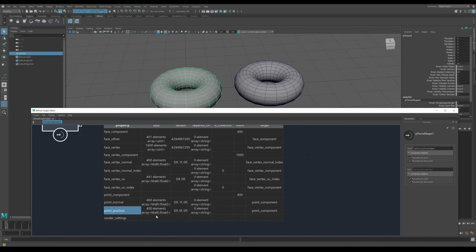Now, I don't profess to know everything about what that means, but I do know some basic concepts that I've picked up over the years. This is where you will need to start grasping what this means, because it is important. You may not know it now, but the more you use Bifrost, the more you'll begin to understand what these things do. An array in its simplest form is a table or list of data. This is telling us there's a list of data made up of 400 elements, and those elements consist of float3 values.